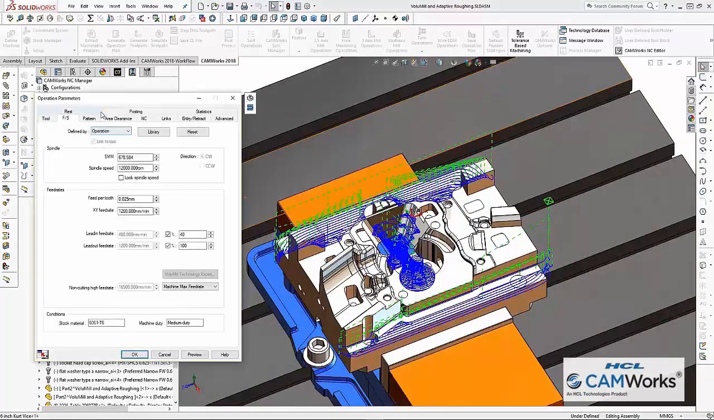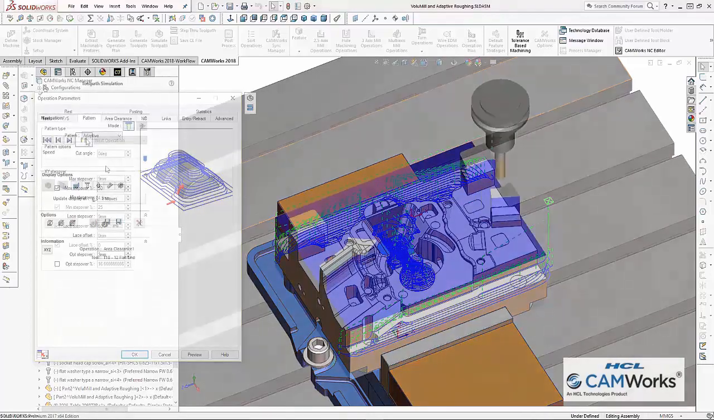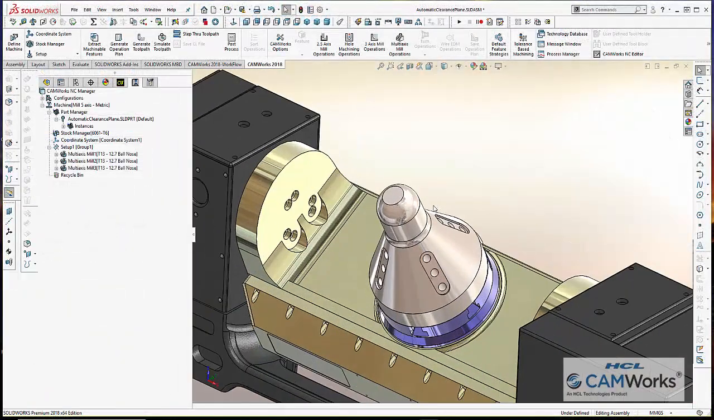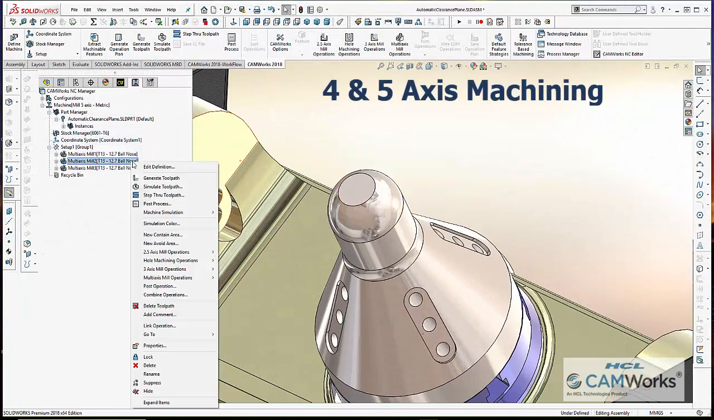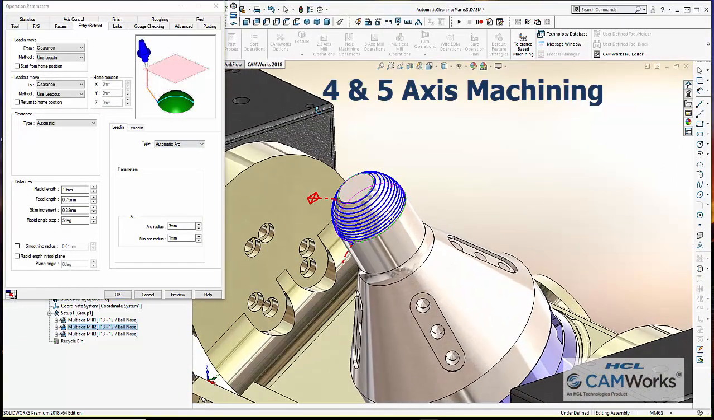CAMWorks 2018 also includes a new adaptive roughing routine available to all 3-axis users to make high-speed machining faster and easier than ever. CAMWorks 2018 includes some outstanding new enhancements for 4 and 5 multi-axis machining.